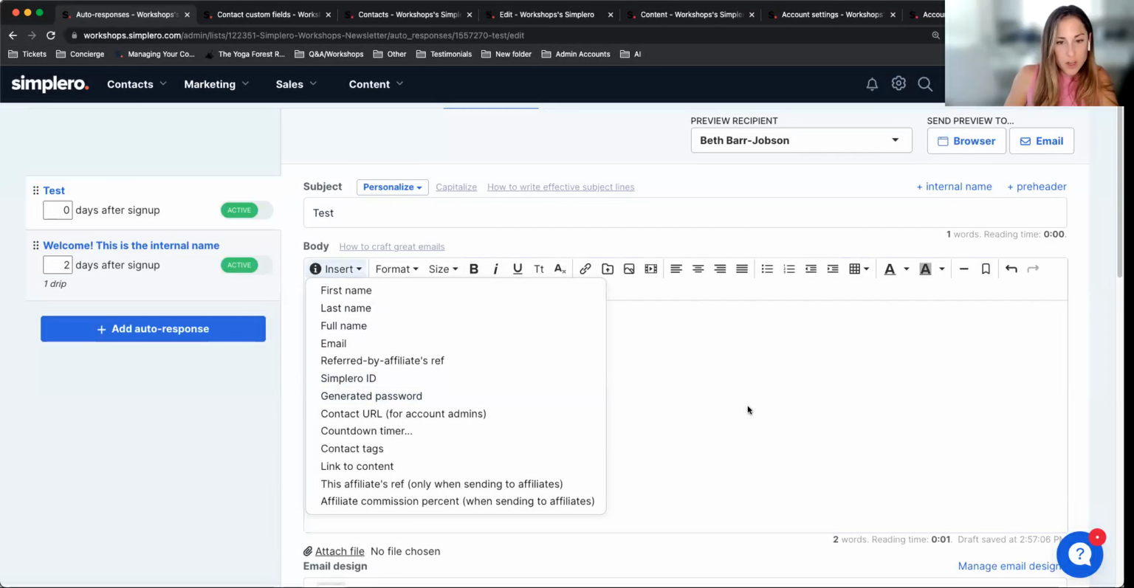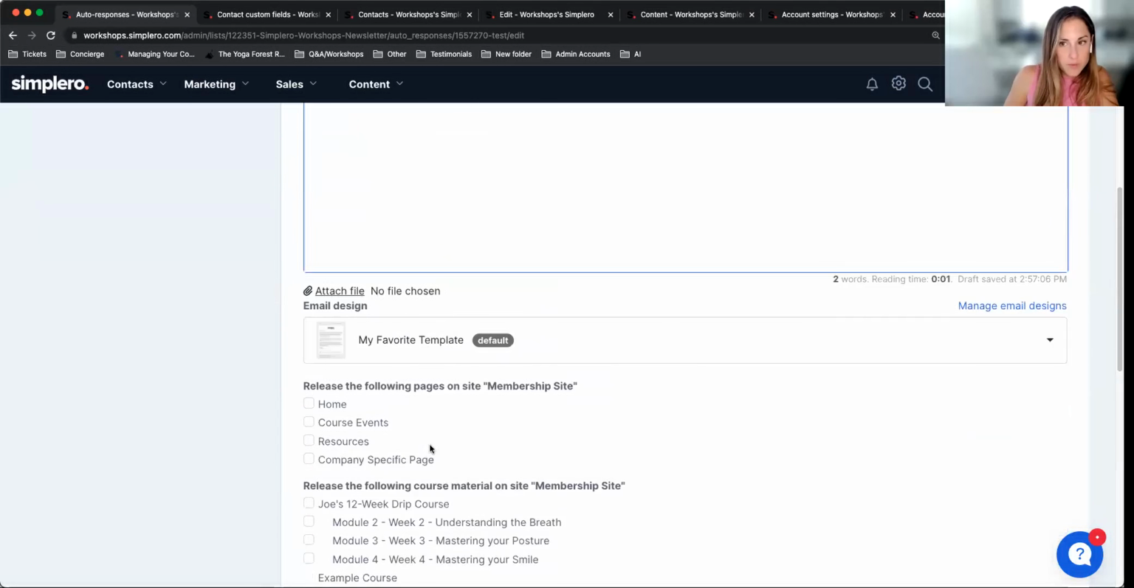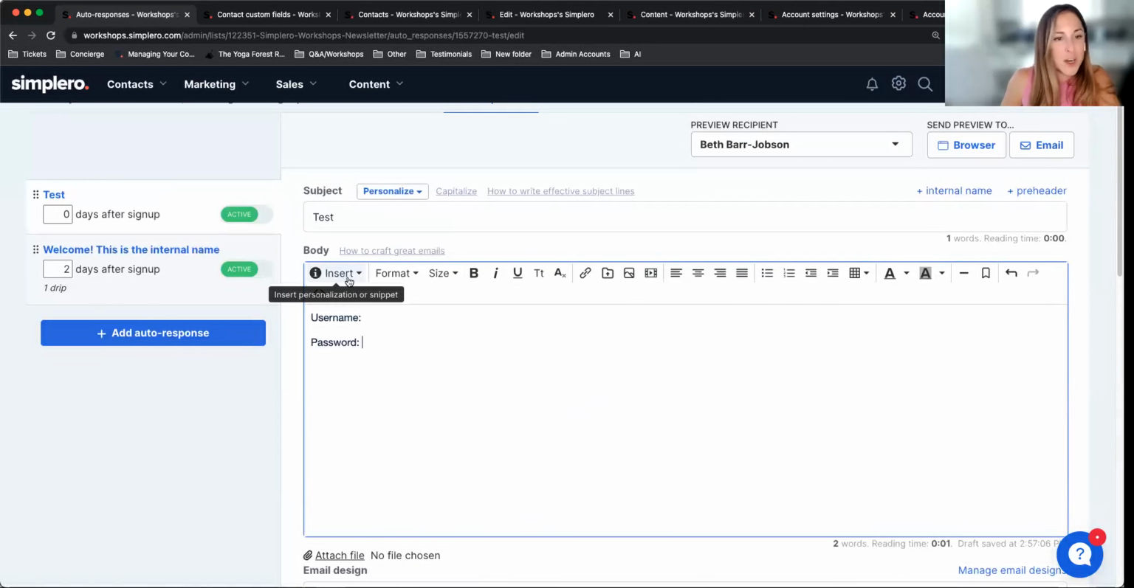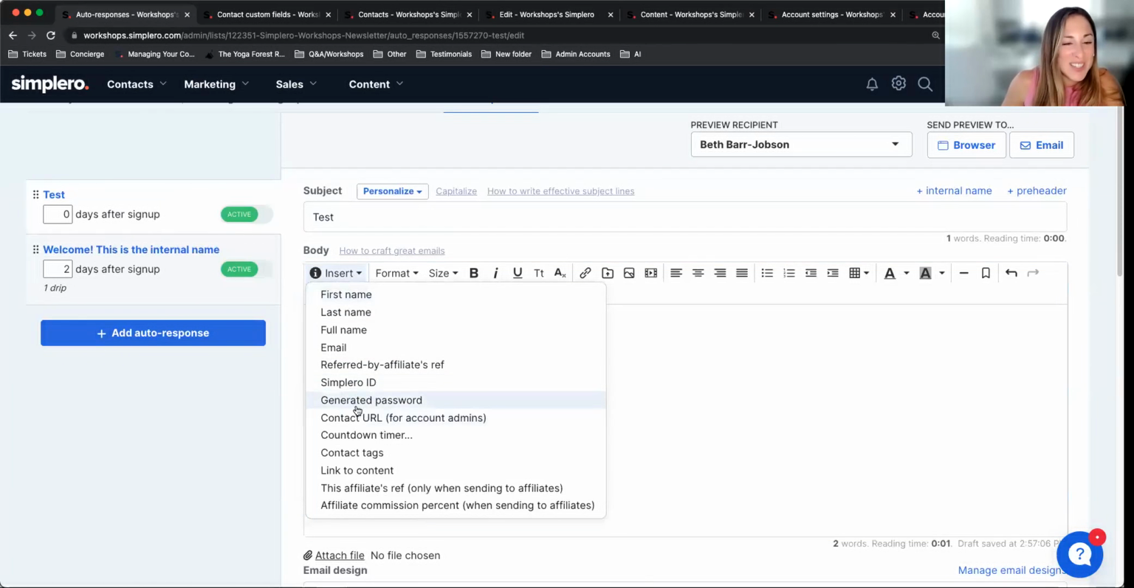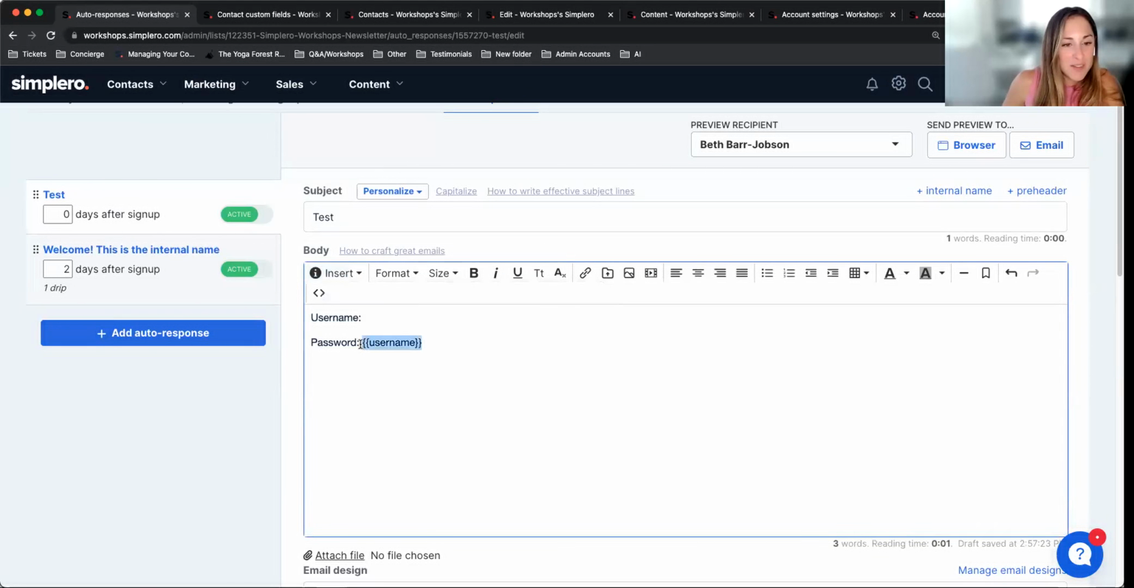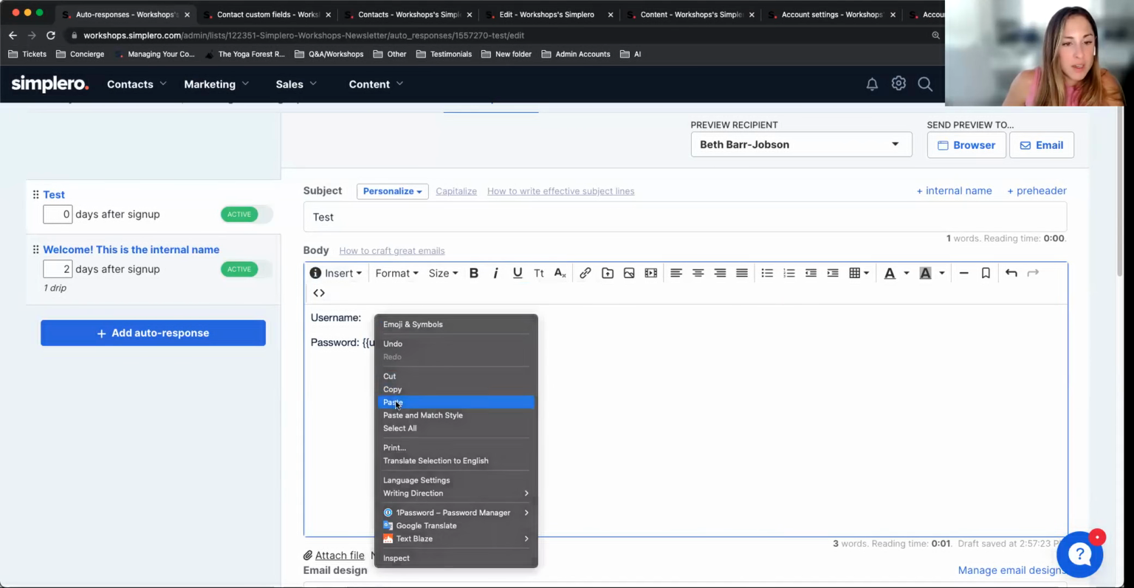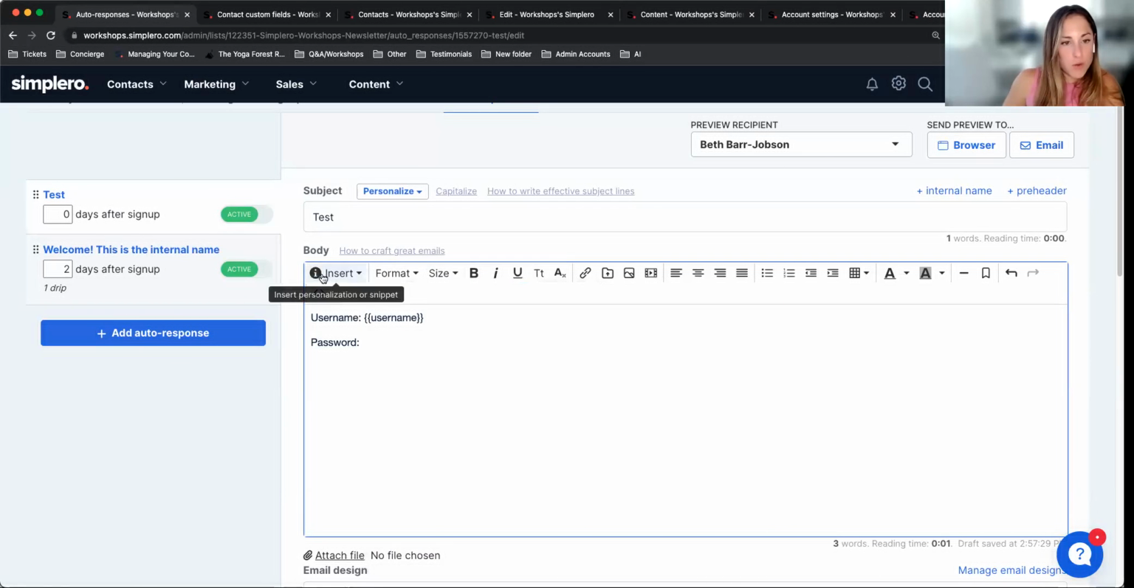So if I click insert, and if you're using the insert Simplero ID, that should go here. And then same thing goes for the generated password. So now when this email sends, it's automatically going to include that information. You can do this in a product, you can do this in a list, you can do this in an email broadcast. And that's the alternative to getting that information without using a default page. Any questions here?